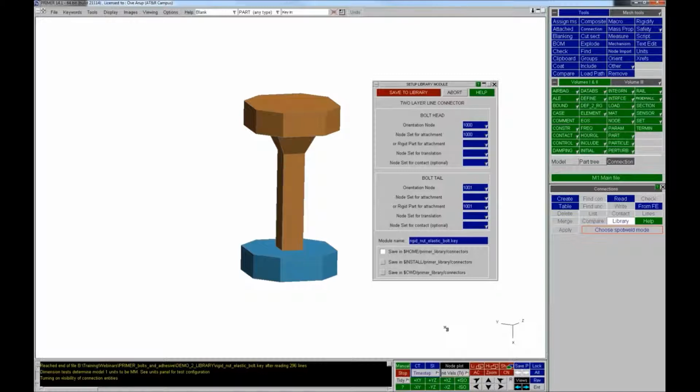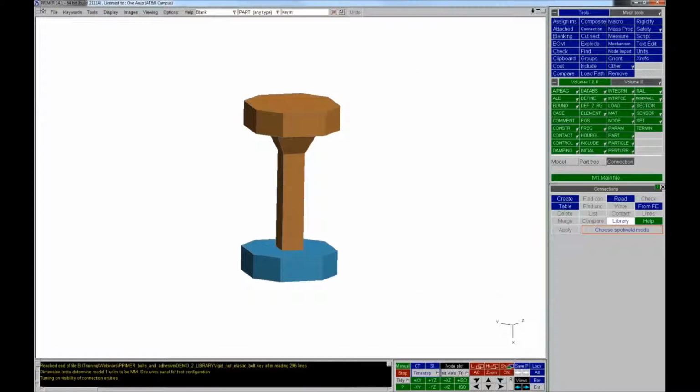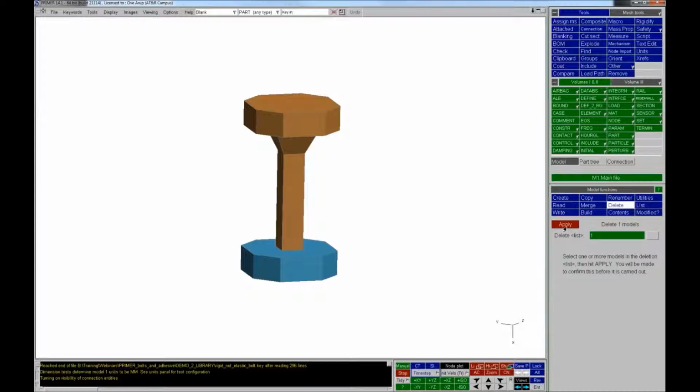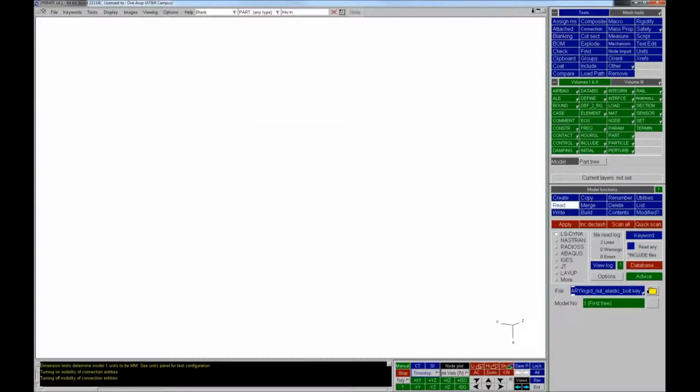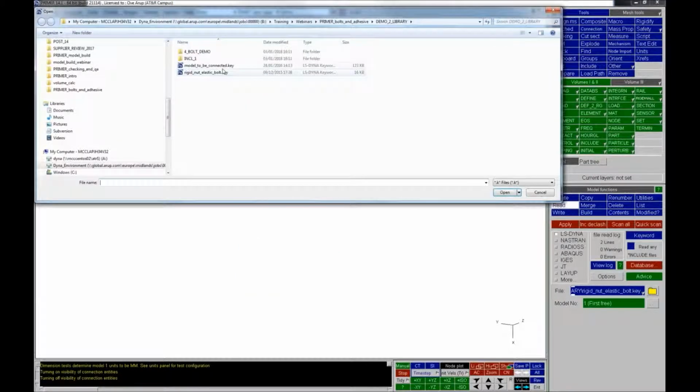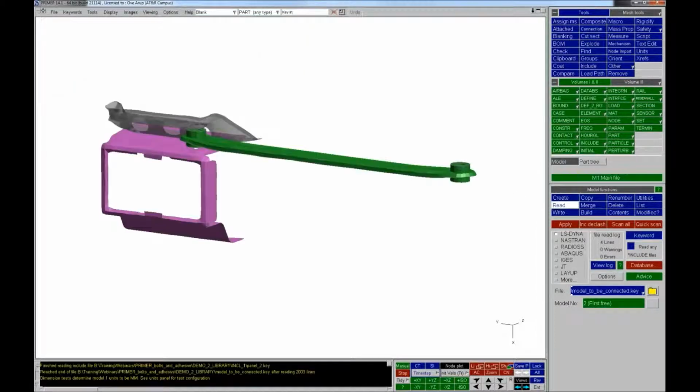Now that library can live in different places, so you can have a central location that everyone has access to, so that all of your team can use the same bolt information. Or you can have something in your home area which contains your own bolt models for your own purposes. So once you've added your bolt in the library, let me read another model in.